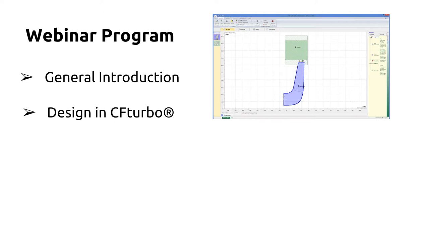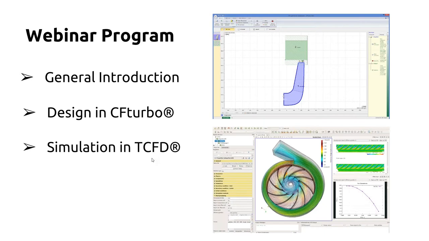for TCFD. In the next part, let's call it the simulation part, there will be another live example where Radek is going to show you the TCFD simulation of that centrifugal fan exported by Oliver from CFturbo in the previous part. And finally, there will be a Q&A session dedicated to your questions and our answers.